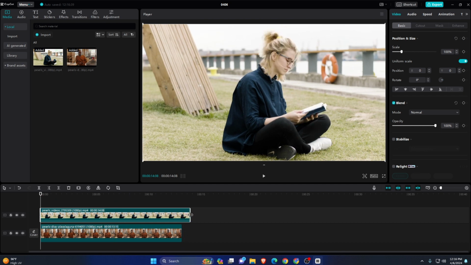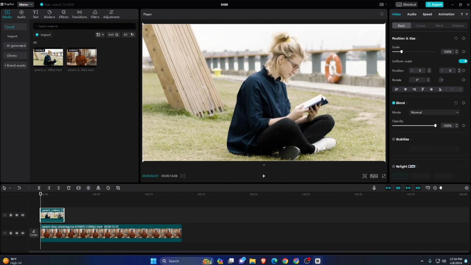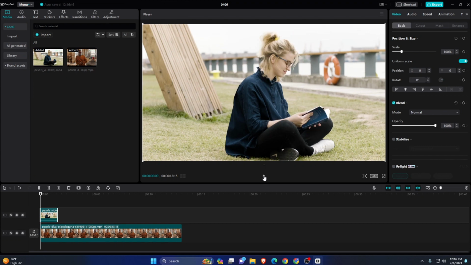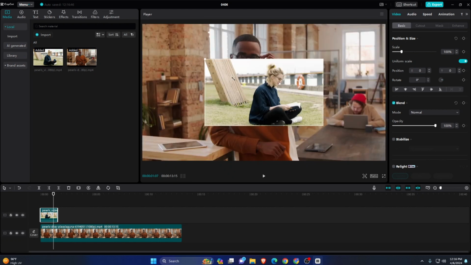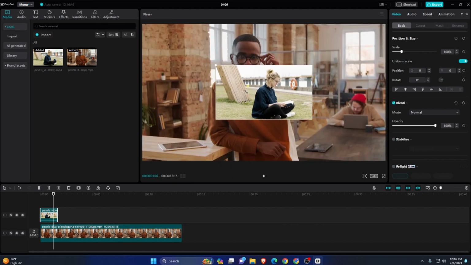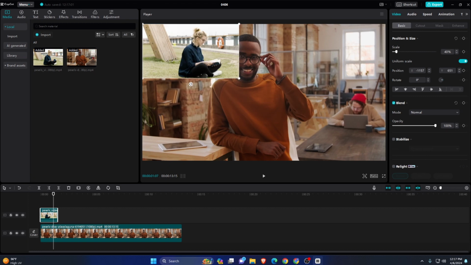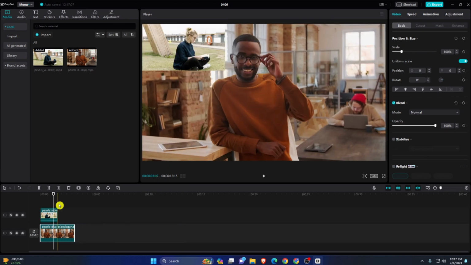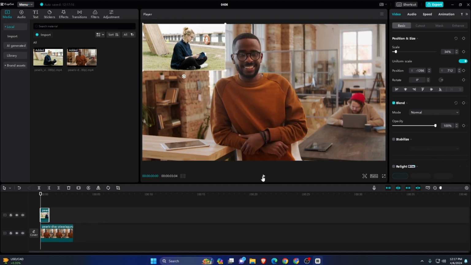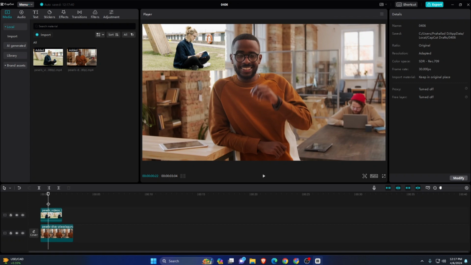So I am just decreasing the size. This is overlay. So now let's click on this video and you can resize it. You can place it anywhere as you want. You can place it. Now let's play. So this is how you can add overlay in CapCut.